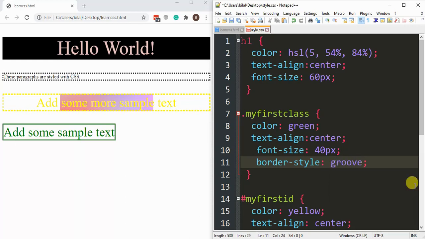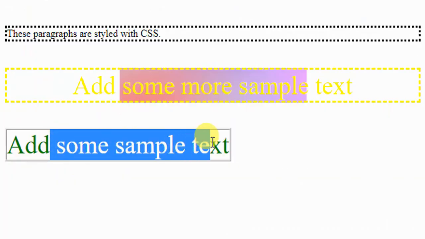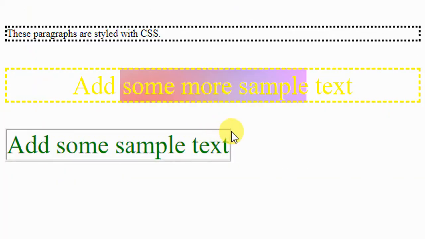And groove. That's how the groove looks. The ridge. That's how the ridge looks. It has a little 3D effect if you look closer. A little bit of 3D effect here.